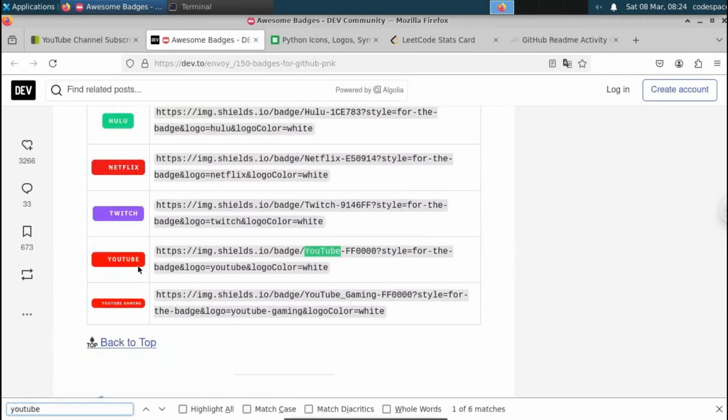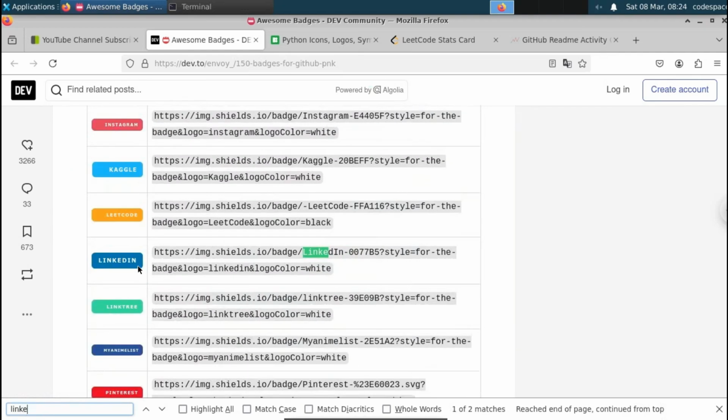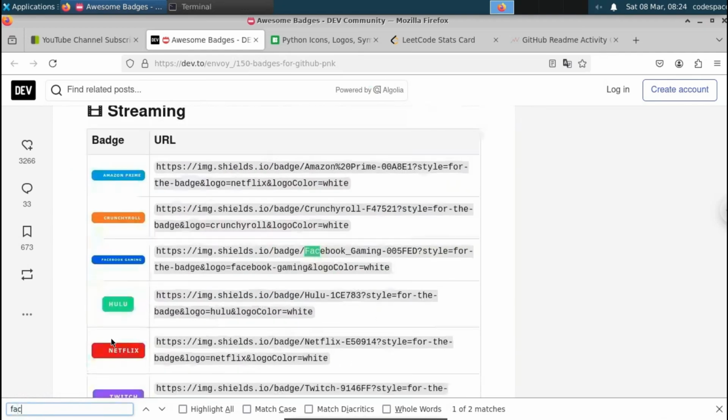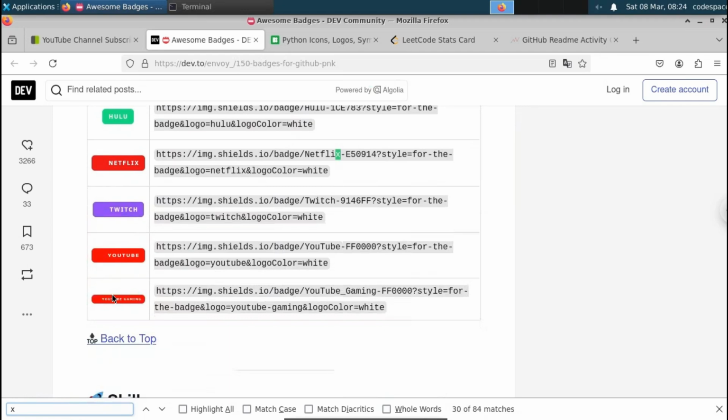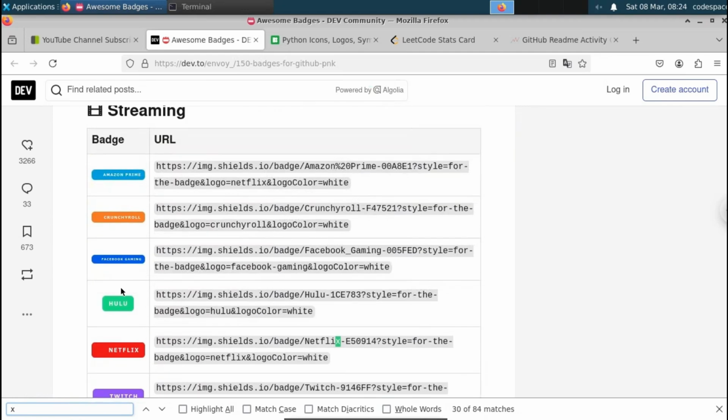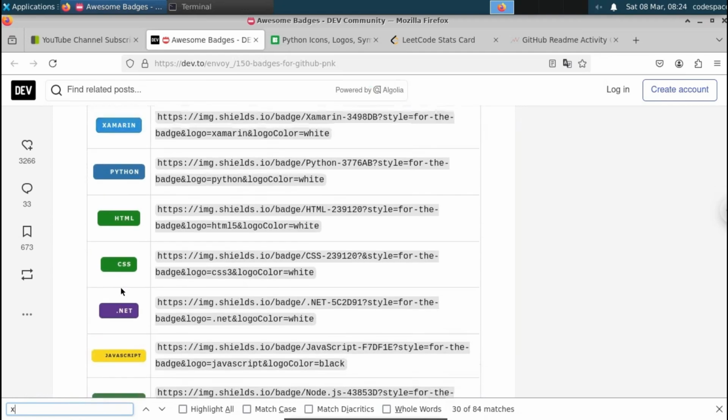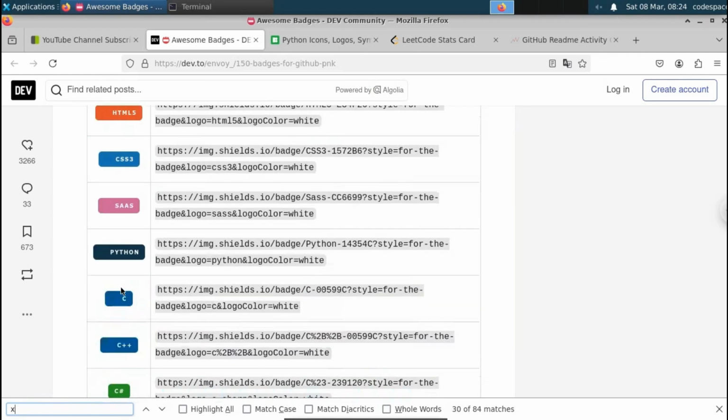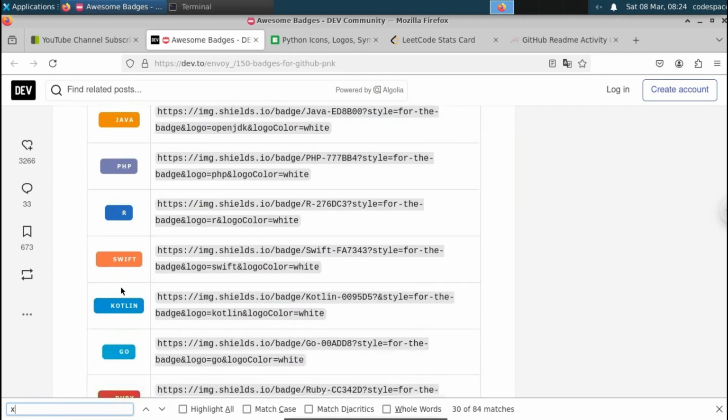So if you want to search for the LinkedIn, you can just copy and paste the code here to get the LinkedIn. The same is true for the Facebook. Not only social media badges, you can use anything here that is displaying here. You can also use the HTML, CSS and Python badges also, Java, PHP. There are a lot of badges here. You can check all the badges here.